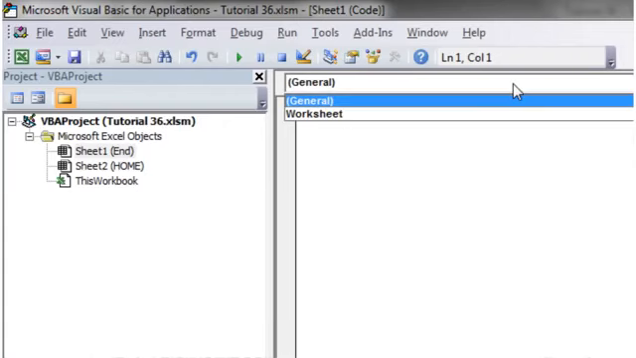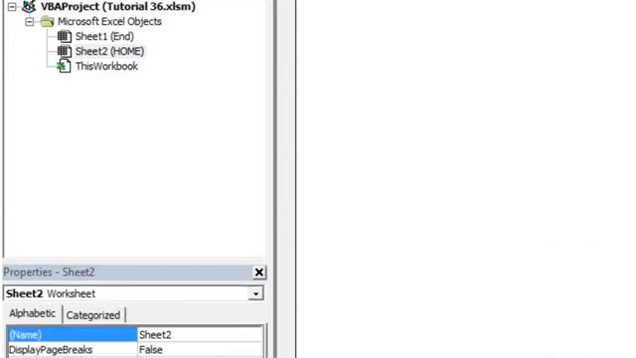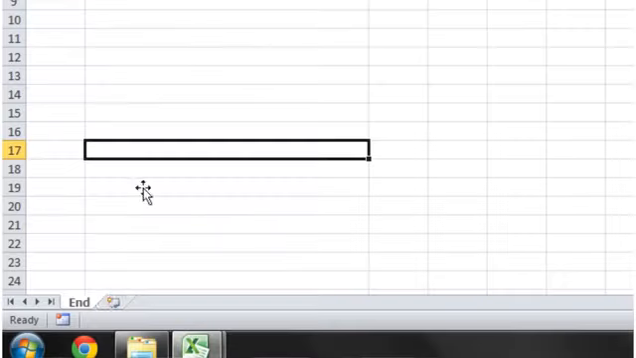This tutorial is going to carry on going through worksheet events, and it's going to show you how to use the on double click event. I've got two worksheets here, one called end and one called home. The home one, if you look in the properties under visible, you'll notice it's hidden, and if we go in here, you can't actually see it.